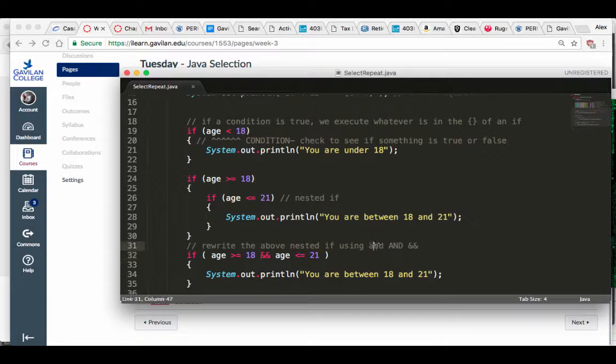Using the logical operator AND. Any questions? Make sense? Okay. So what is this used for? Well, if you're checking to see if something is between a range of values, if it's within an acceptable range, that's a good candidate for an AND.